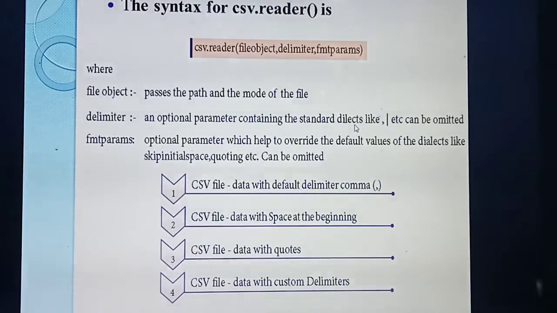That one we are calling as dialects. What do you mean by dialects? Standard symbols. What are the symbols? Commas, quotes, pipe symbol. These symbols you can eliminate or omit by using this delimiter. Understood?